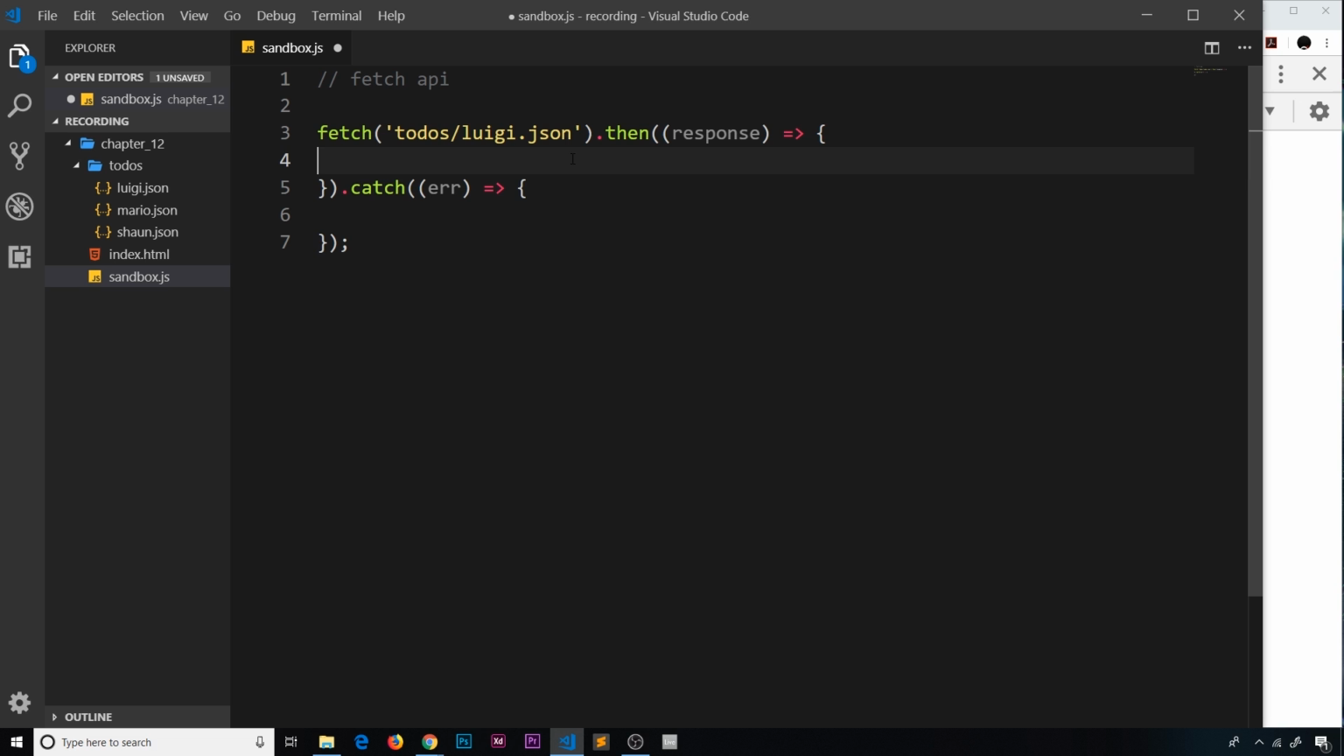Now what I'm going to do for now is just console.log over here, and I'm going to say resolved and also the response. And down here, I'm going to say console.log, and I'm going to say rejected, and I'm also going to output the error. Okay then, so before we look at this right here, what I'd like to do is show you how the errors work with the Fetch API.